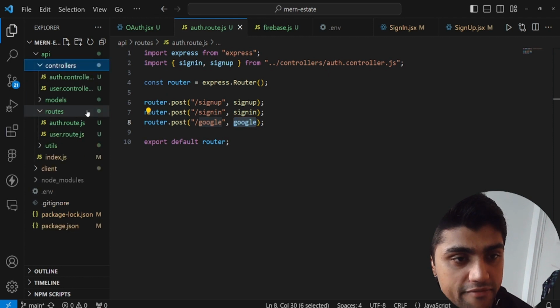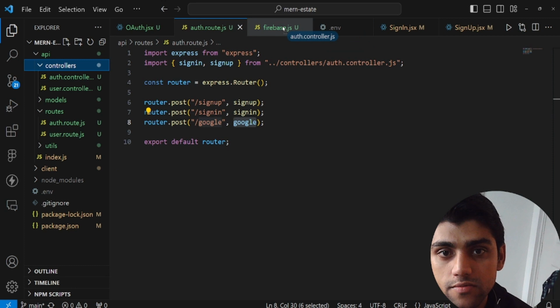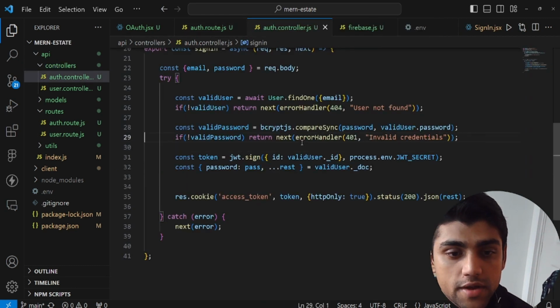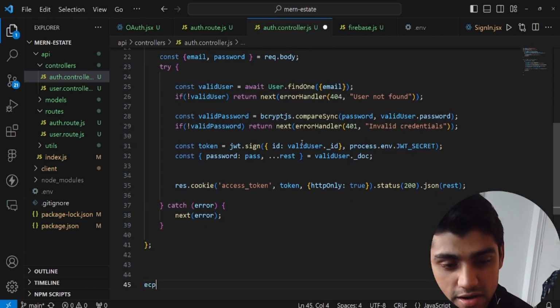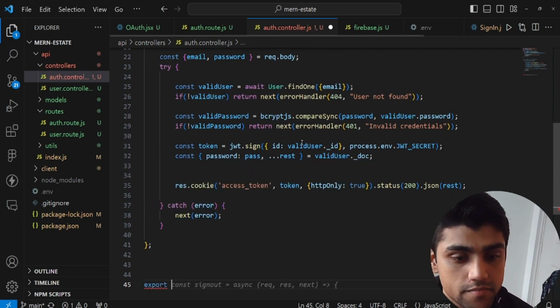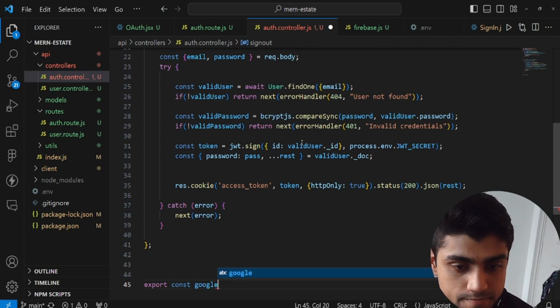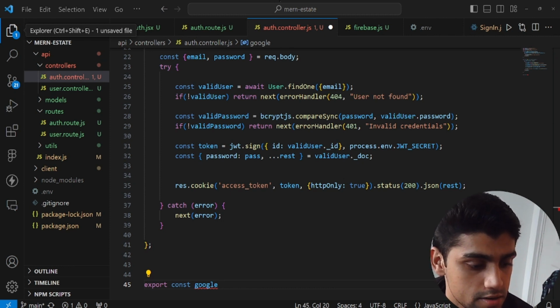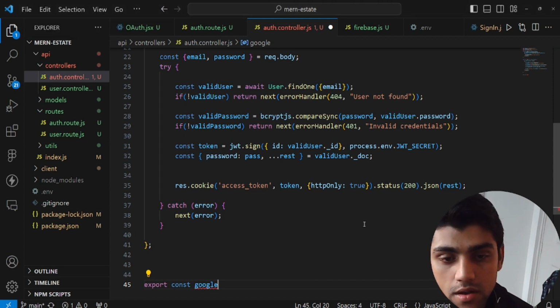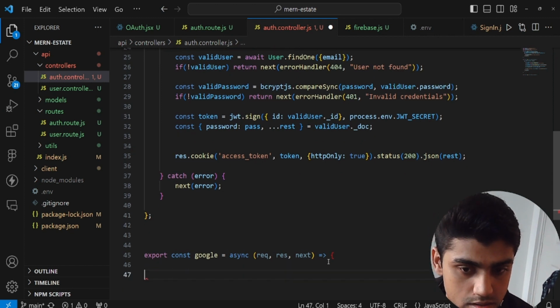So let's go and create the function for this inside the auth controller. Let's add this somewhere over here, right after signin. We can have another controller function, export const, and not signout, but we need google, and this is for the Google login. What we're going to have is an async function with request, response, and next, and that's the middleware.